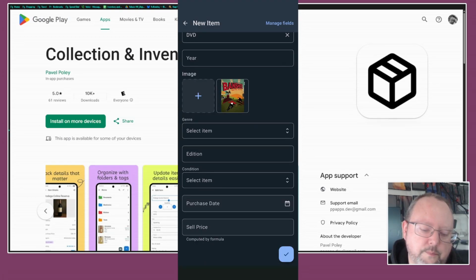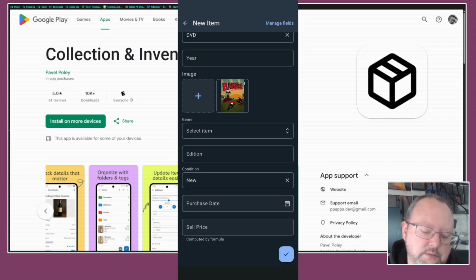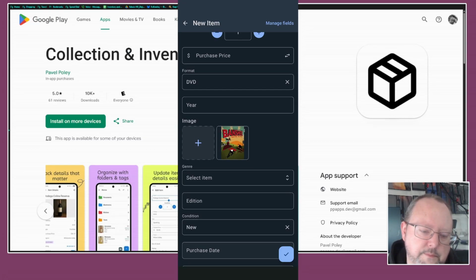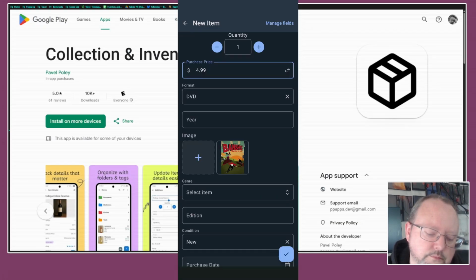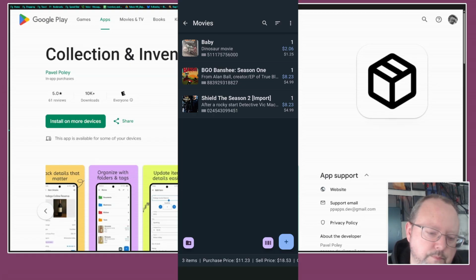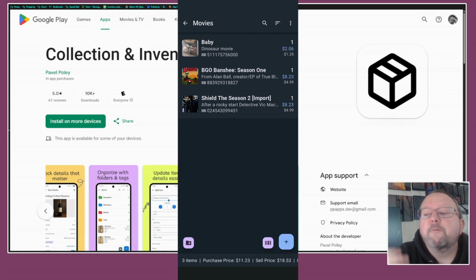We're going to go condition, new, and sell price. Oh, yeah. Purchase price. This was $4.99. Boom. Done. So, super easy, super configurable.